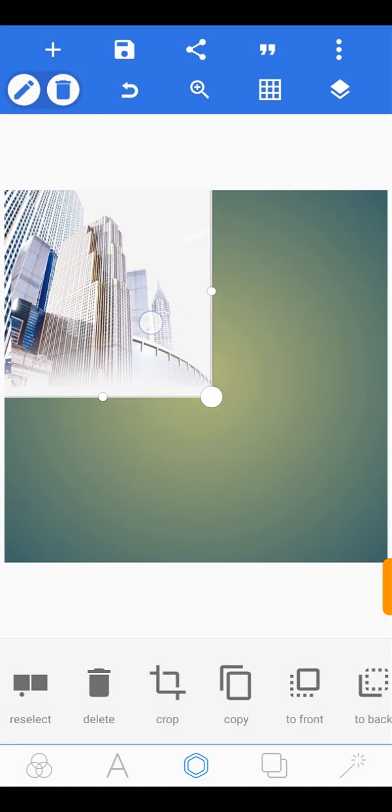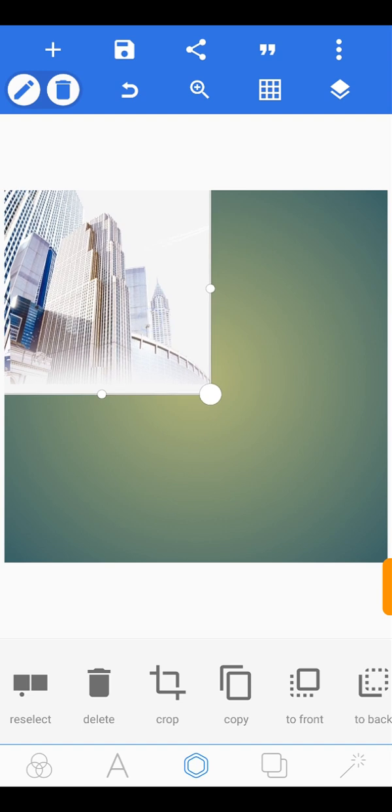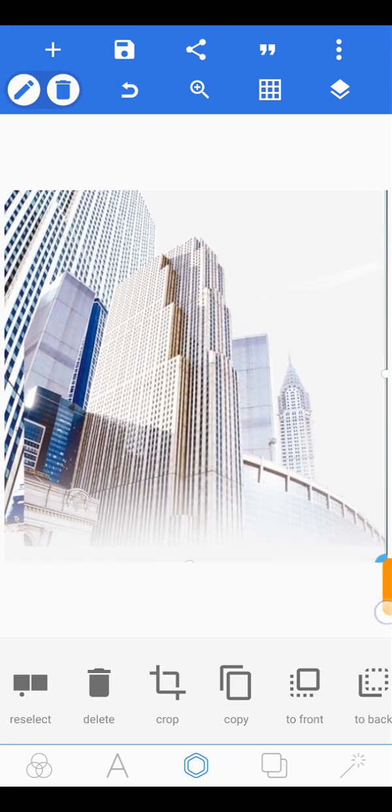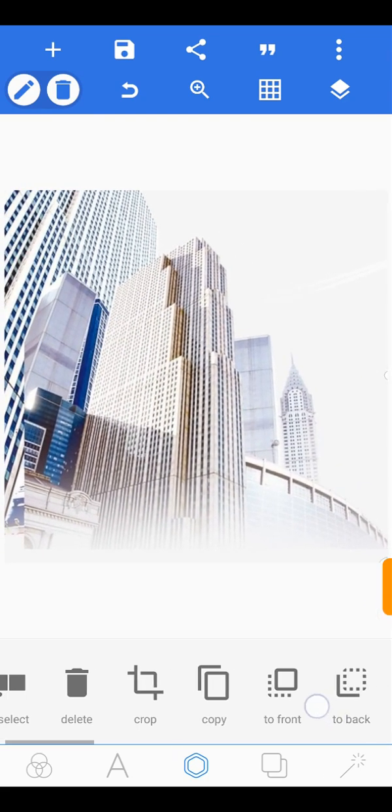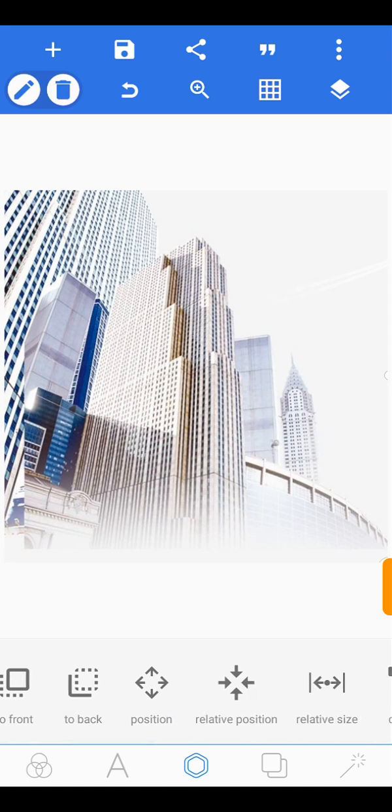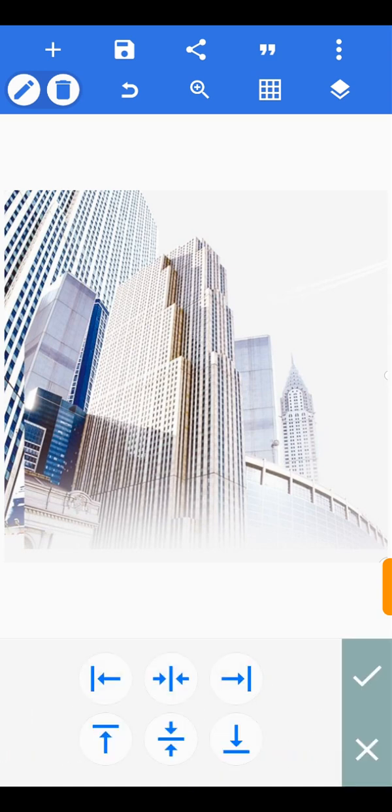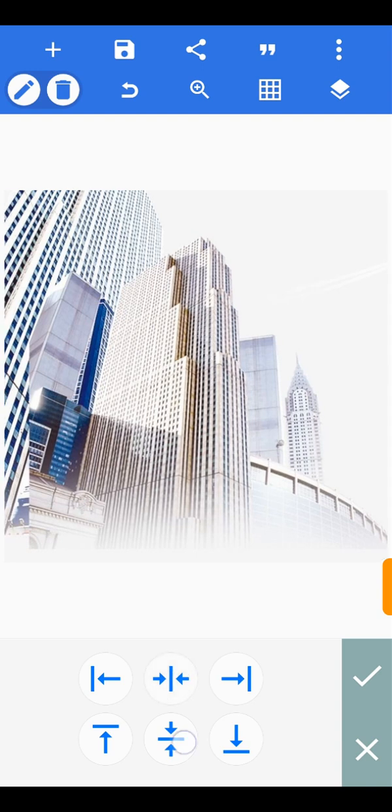Then you need to enlarge. Let's enlarge the particular image to fit the whole space in it. So enlarge it. Then after enlarging, you come to relative position. Then you need to centralize it so we can have a nice position for the image. Alright, so you click this one and you click this one.